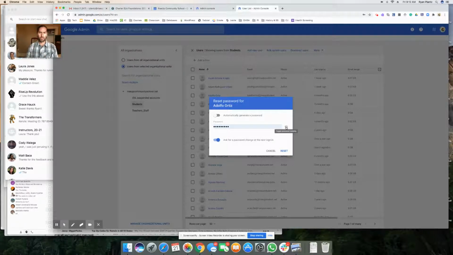I always reset the student password to just lowercase RiseUp123. And then this is pretty important. We want to make sure this automatically generate a password is off so that we can type a password that's simple to communicate to students. Otherwise, it's going to be a big, long, complicated password that's going to take a long time to communicate.